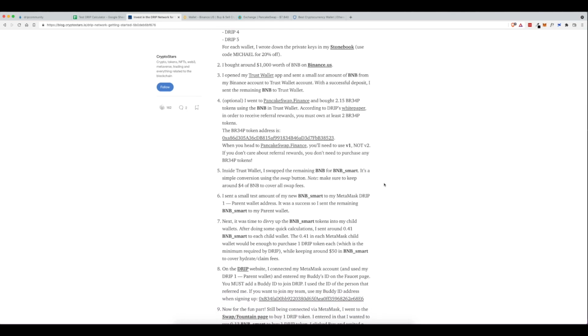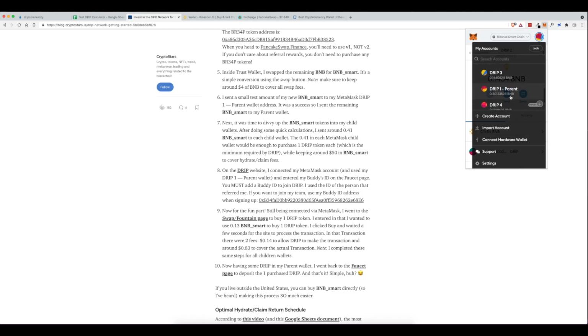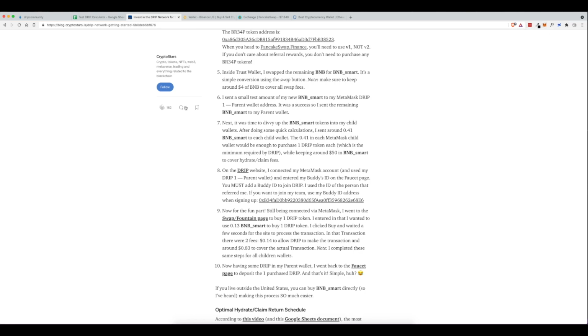I am in the United States, so I had to go quite a bit around to actually make all this work, but I got everything up and running. I've got my 5 Drip wallets right up here. You can see it's showing duplicates, but I only have 5 wallets. And it's really easy to get started.